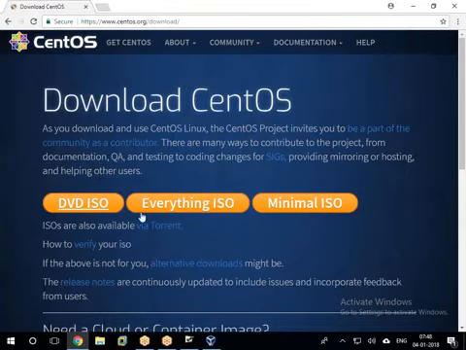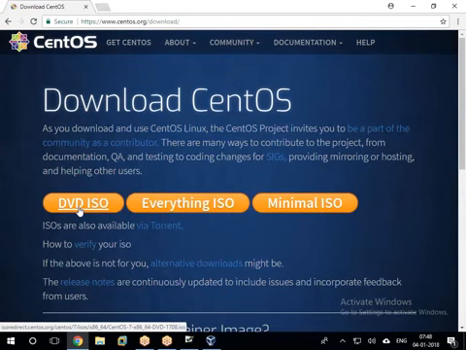Here it shows DVD ISO, Everything ISO, Minimal ISO. As per requirement, you can download. Minimal ISO means you get a very basic operating system, with only the minimal packages and services required to boot it. The DVD ISO is around 4 GB. It comes with a lot of packages and additional add-ons, so during installation we can choose which add-on packages we want to install.